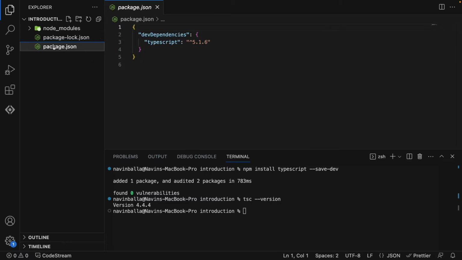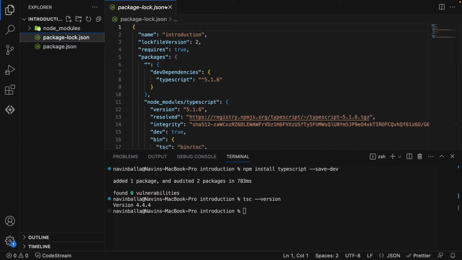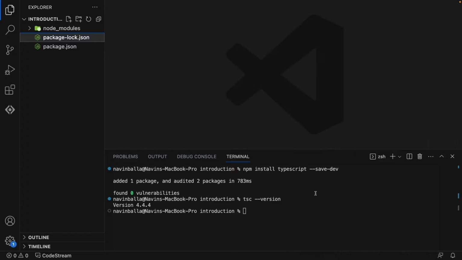It is also giving the package.json and the package-lock.json. It is all npm related, these package related, not to worry anything out of it. We just need to use this TypeScript compiler for our compilation purpose. So let's create the first file.